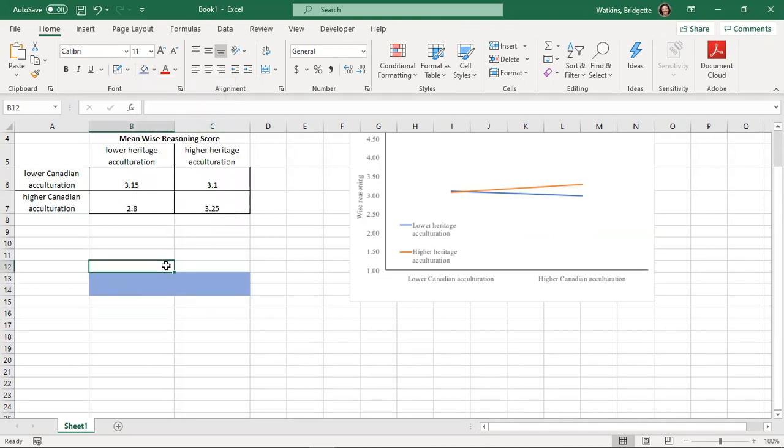And then at the top, these 2 cells would be the 2 levels of your one variable. So that's where you type in the lower heritage acculturation, LHA, and then the higher heritage acculturation. Then here you have lower Canadian acculturation, and here you have higher Canadian acculturation.